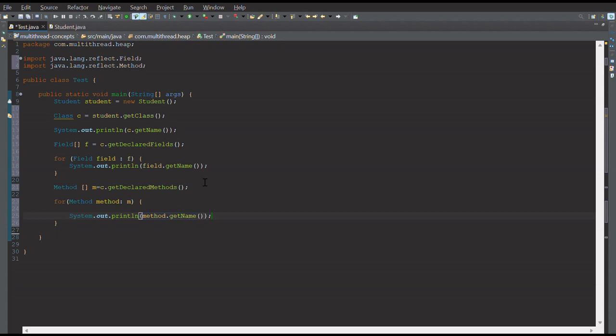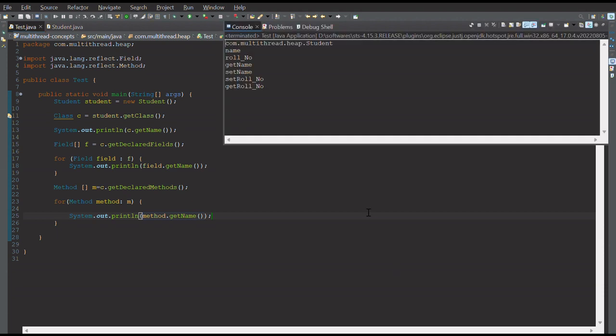Let me save it and let me run it. As we can see, we have printed c dot getName. From there we get the information com.multithread.heap.Student, and we got the field names name and roll number, and after that we got the method names. So from this we can get much information about the class.